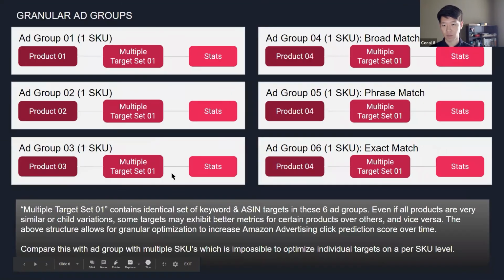And you can see in this case how we really suggest you to create granular ad groups. Okay, so ad group number 1 has only one product in it. It has product 01. It could have 100 keywords, 200. Maybe it only has 5 keywords. Maybe it has 5 keywords and 5 ASINs.